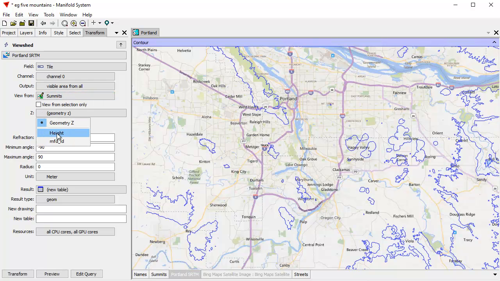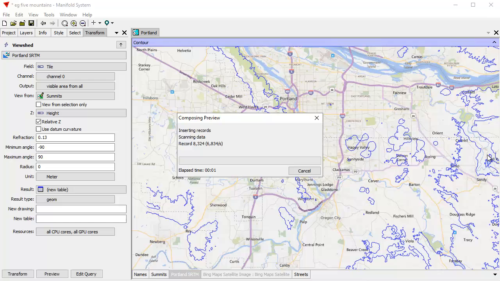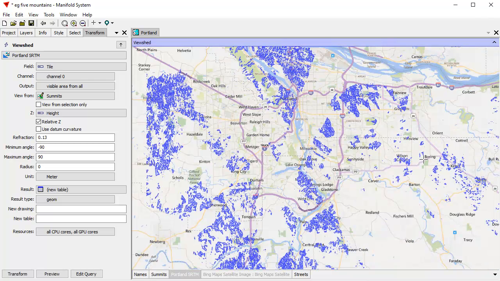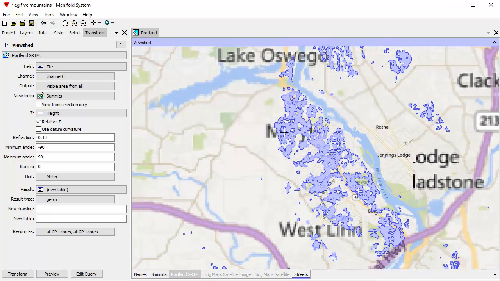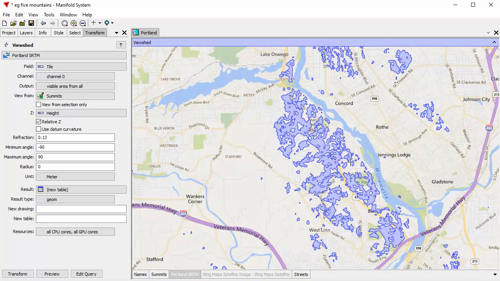And for the geometry, we're going to use the height that's there. And that looks pretty cool. So let's click Preview. And what Manifold's going to do is it's now going to compute visibility zones, the visibility from all those mountains. And where you see blue areas here, for example, right down here in Westland, anywhere in here, some places located there can see all 5 summits, all 5 of those mountains, everywhere from Mount Jefferson all the way down to the south to Mount Rainier.